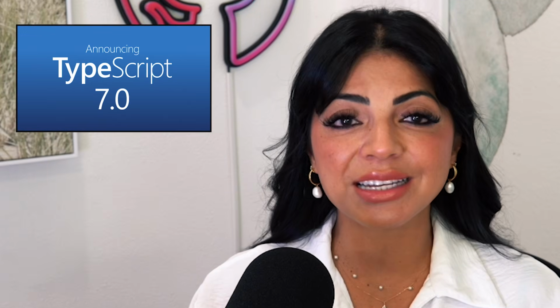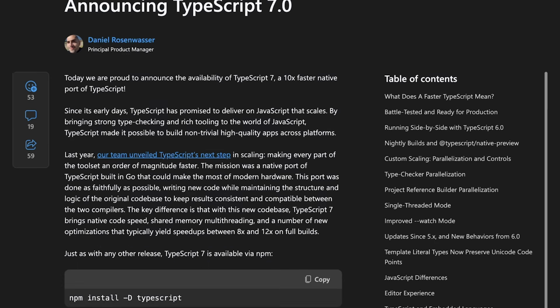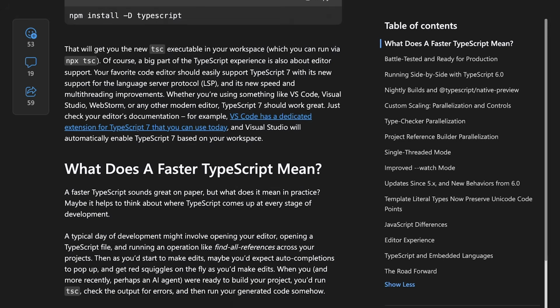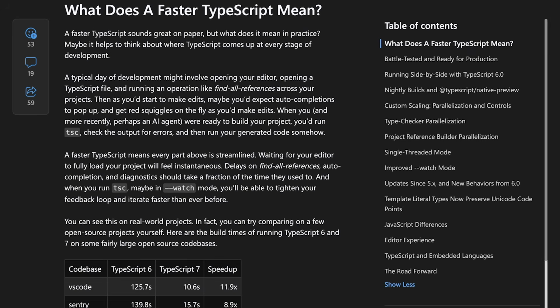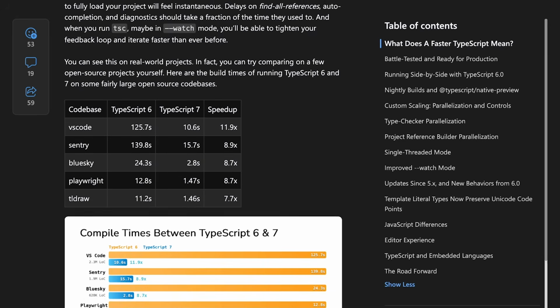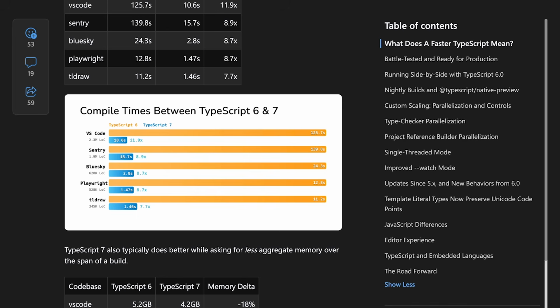Let's get into it. TypeScript 7 is available, and the compiler now has a native port written in Go. The TypeScript team reports full build speedups between 8 times and 12 times faster. The numbers on large projects are wild. VS Code went from about 126 seconds to about 11 seconds. Sentry and Playwright reported roughly 9 times the gains.